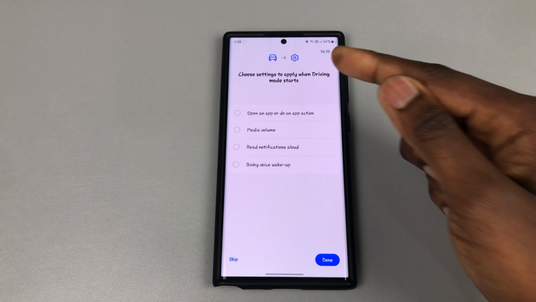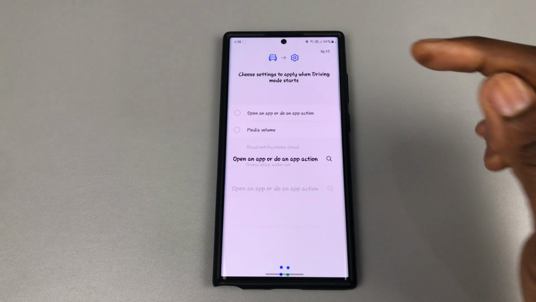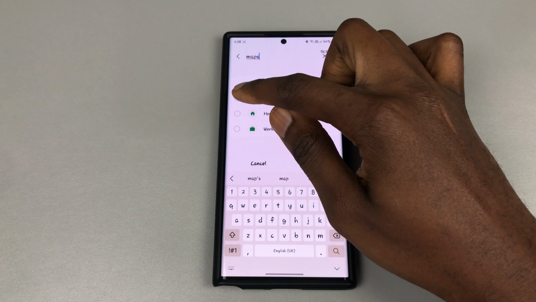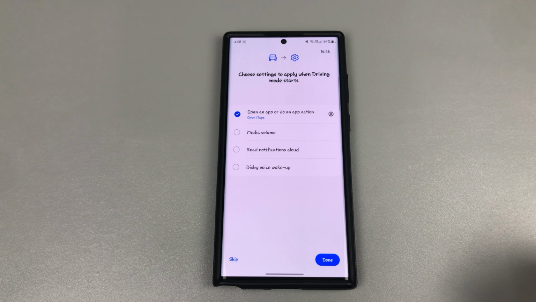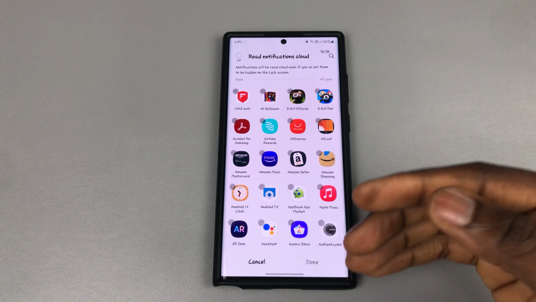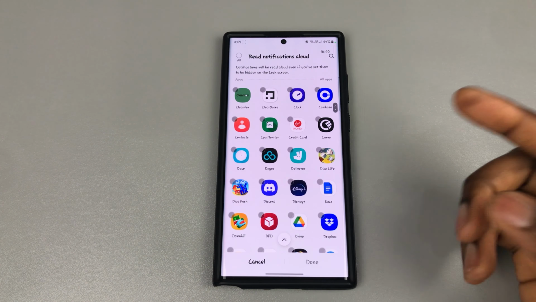Then it says choose settings to apply when driving mode starts. Do you want to open an app or you want an app to do an action? So I would say open an app. We're going to go for maps. Right, open maps, done. Good. Media volume, if you want to play with that, you could play with the media volume. If you want it to read your notifications aloud, you can make it read your notifications, but you would have to choose what app you want the notifications to be read from. So if I wanted it to read notifications from Disney Plus, I would pick Disney Plus. This is an example. You get the point. So then I'm going to click on done, and everything is now here.